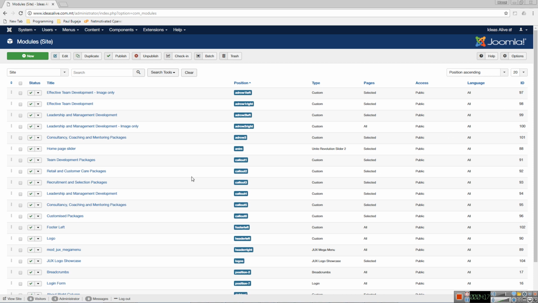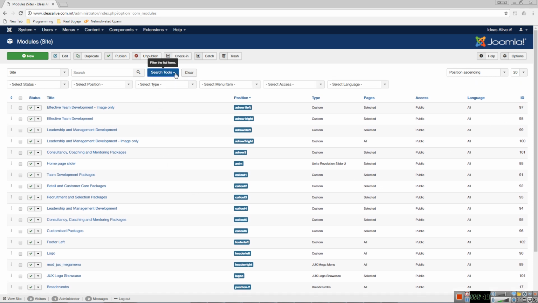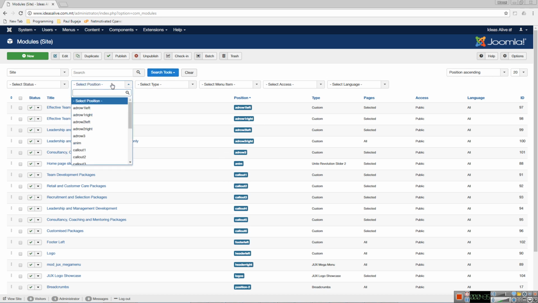Again, as for the articles, you've got a lot of search tools here, and you can select, filter out, and look at only the ones that you want to see. I doubt you will use it much, but sometimes it's a good idea, especially because of the position. Why?